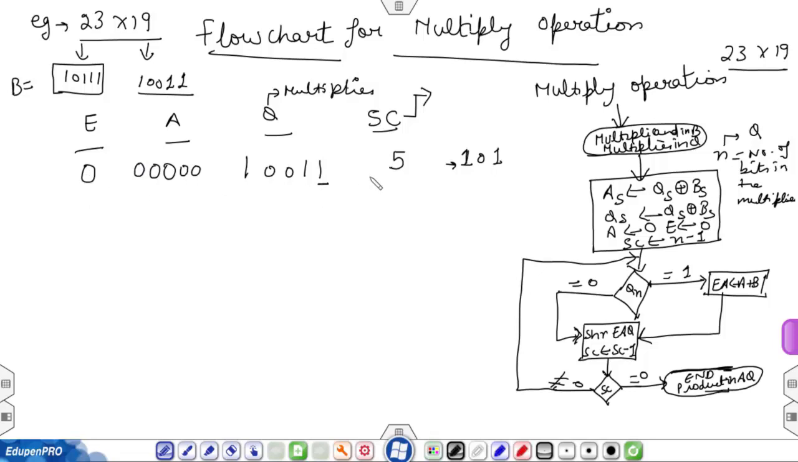Now, as the last bit is 1, add A with B as in the algorithm, A plus B. Here A is this and B is this multiplicand, so add the multiplicand to it. What will be the result then? The result will be equal to 1, 1, 1, 0, 1. Now here E will be equal to 0. E will remain 0. Now we have to perform the EAQ shift right.